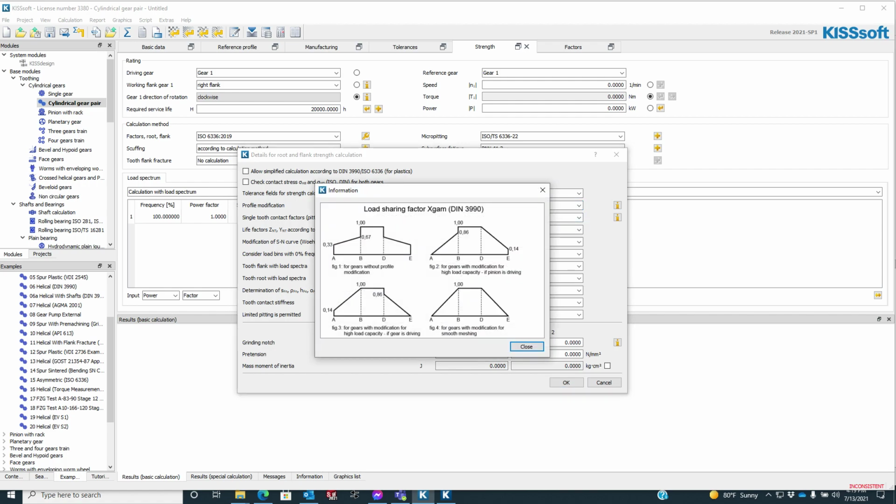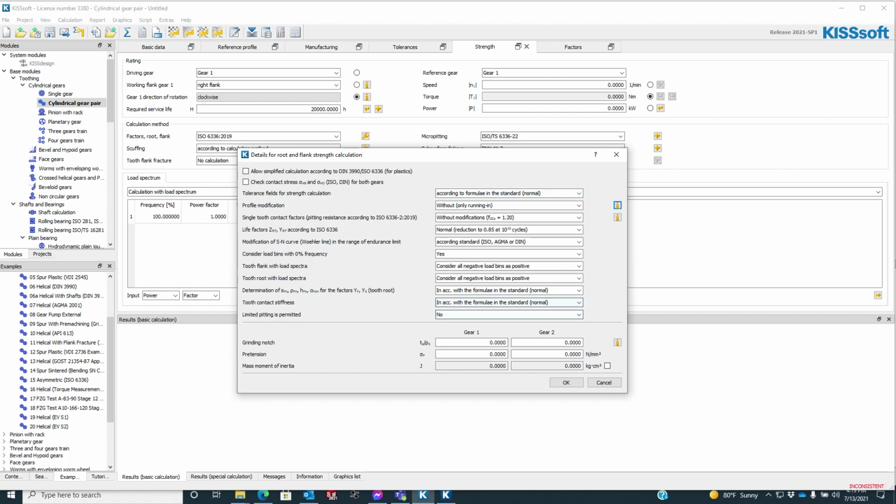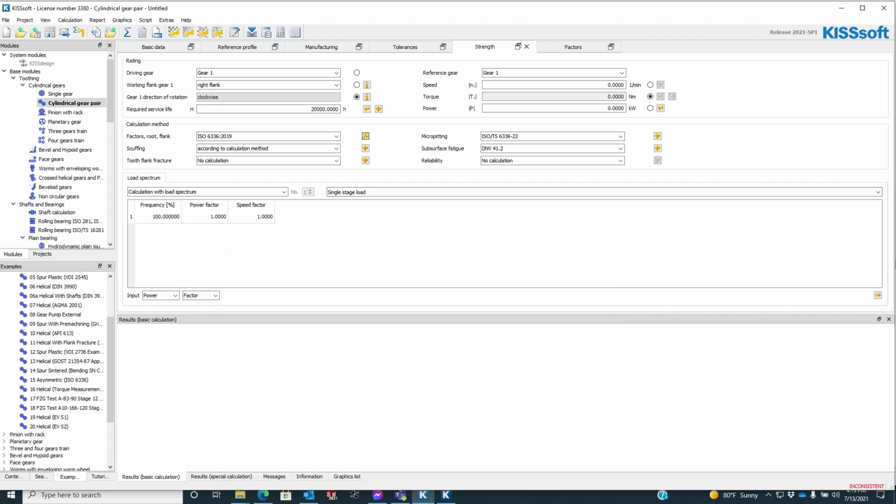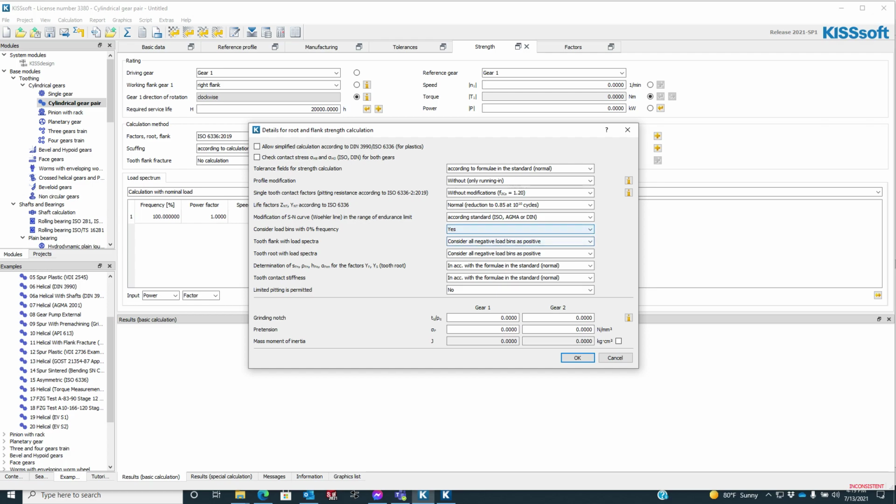If you go to that, it's the same information. They just kind of moved it around a little bit and put it, I think, more in a flowing manner. Consider load bins, right? It used to be your calculation for load bins would be down in here, right? We can use nominal load, but if we grab this wrench, we don't have to consider load bins with zero frequency. Now we can, all right?